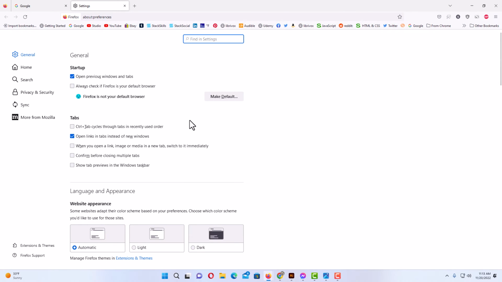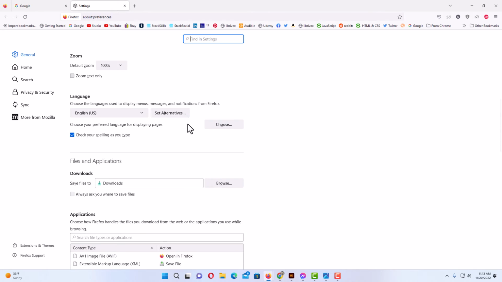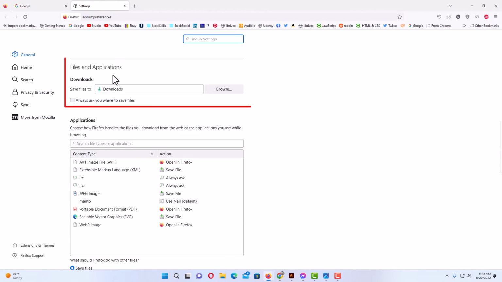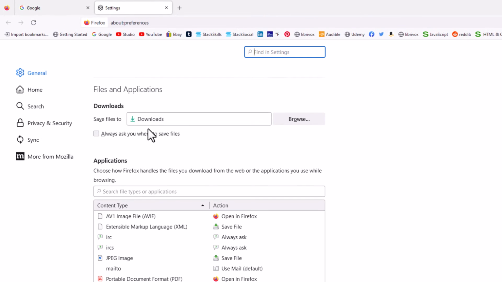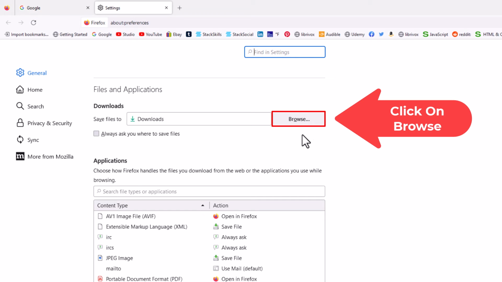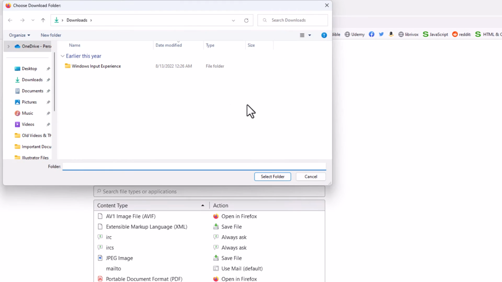Now you'll just scroll down a little bit to where you see the Files and Application area, and right here, Downloads. By default it downloads to your Downloads folder, but you can change that by clicking on Browse. And from here you can change it to Desktop.